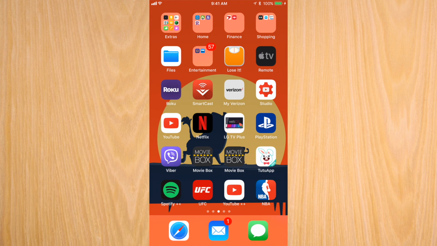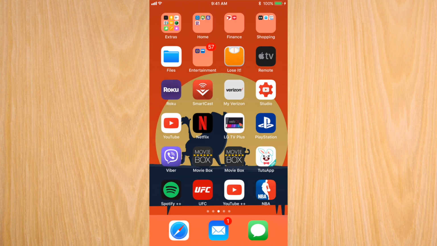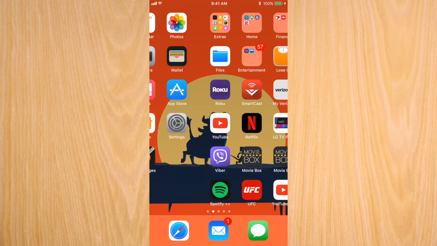Now they do have something called files, and that looks like what was on an iPad, but that's replacing iCloud. So I think it makes a little bit more sense for when people go in there what they're gonna do. So if we open up files, there's nothing in recent, and we can browse and we can see other options.